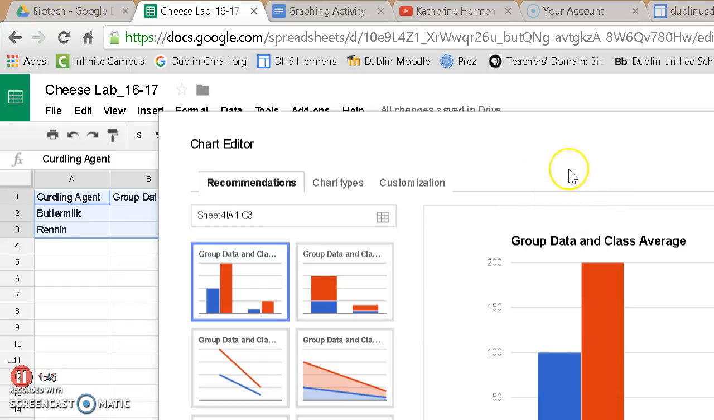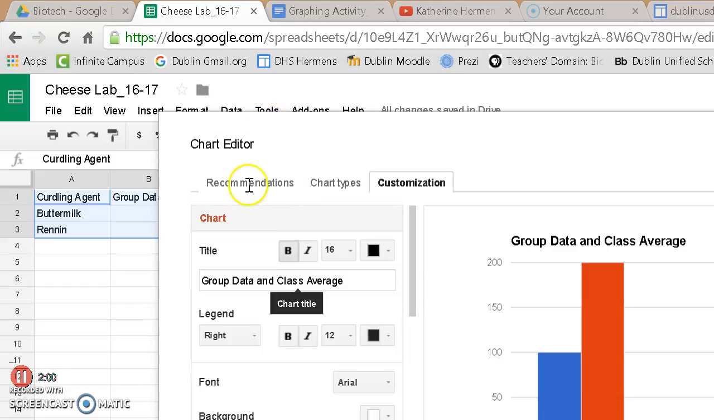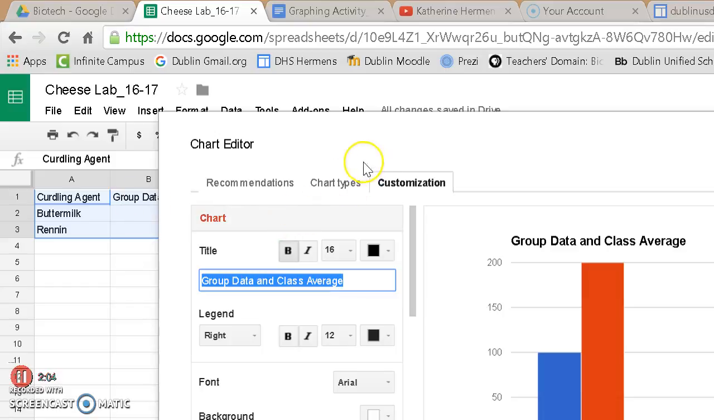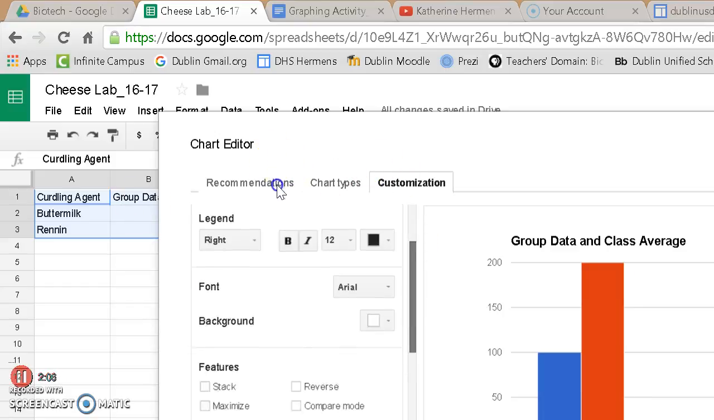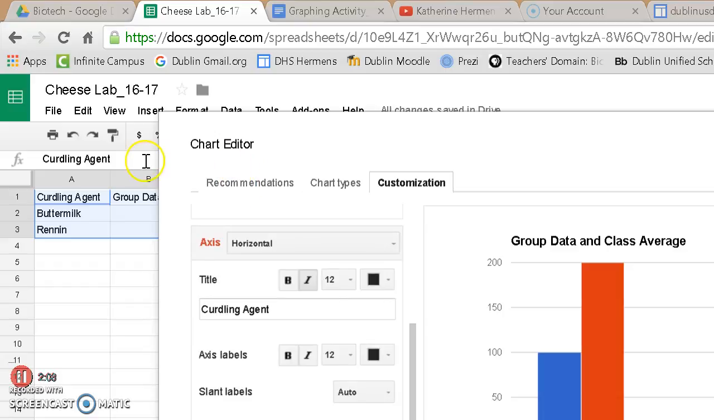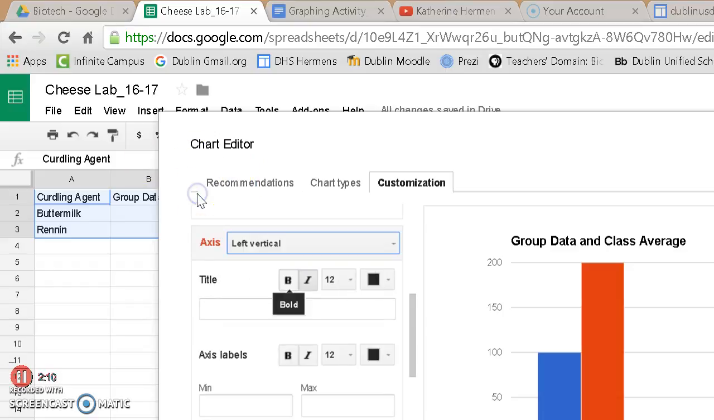This is what's really important about typing in the first row group data and class average, because you can see it creates the legend for me properly. The only difference is on the y-axis I don't have anything, which is something I need to fix. And that's where you go to customization. Here's where I can change the title of the graph, which is exactly what I would do. This is not enough information for the graph. And then also under axis, I'll change it to left vertical.